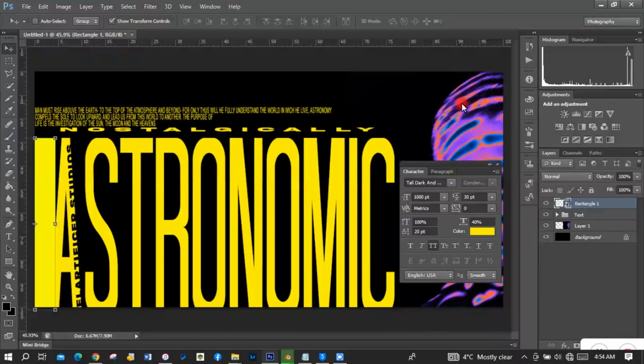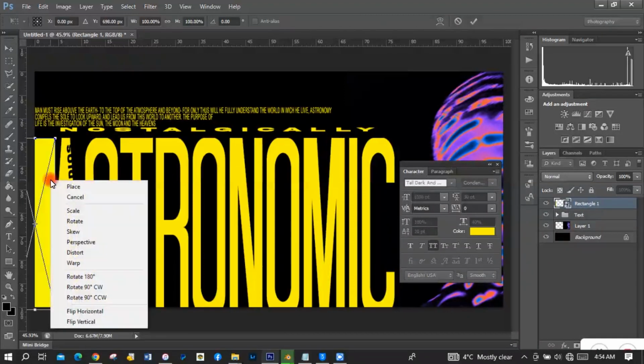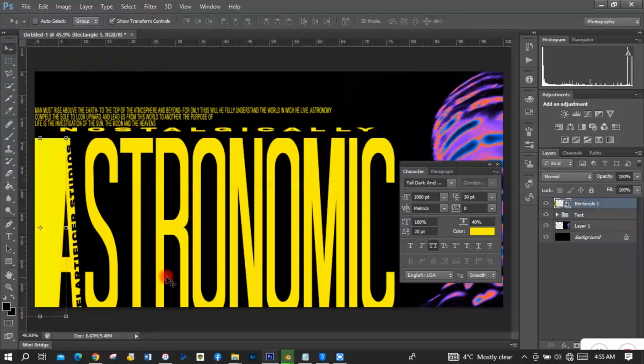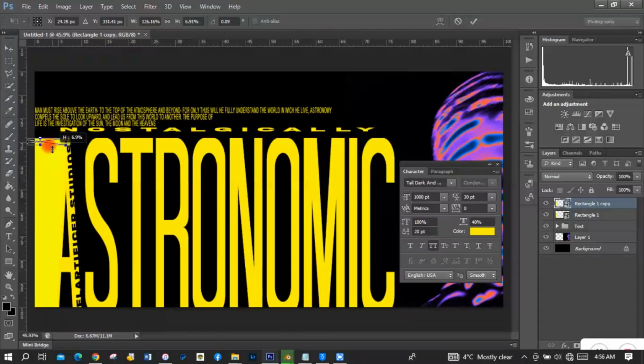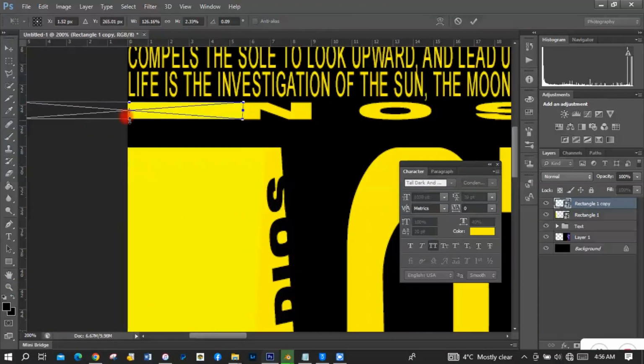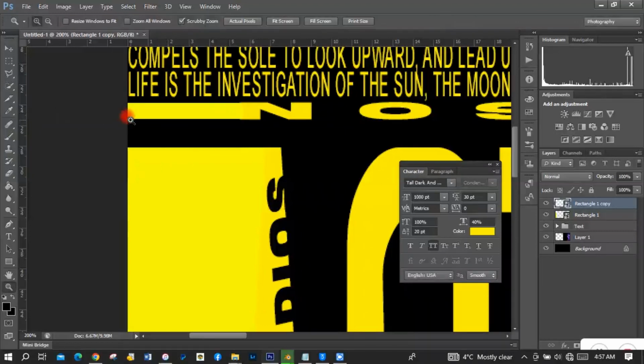Then you're gonna convert it into a smart object and edit, and then you're going to distort the rectangle so it takes the shape of the left hand of the A. And then you're going to duplicate that rectangle and make it go along the N on nostalgically. It doesn't have to be too perfect, just make sure that it's properly aligned with the N.